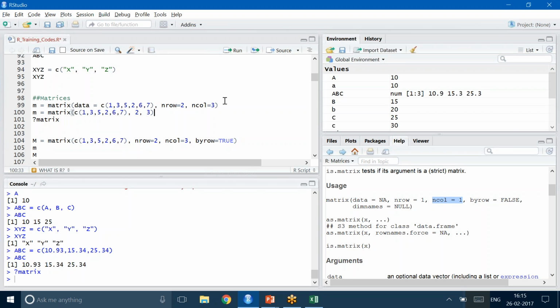If I execute it like this, what will happen? 2 rows, 3 columns. Why 2 rows, 3 columns? Because the syntax is nrow first and then ncol. Yes. So basically the point is if I do not give the parameter name here, the first value will go to the first parameter which is defined in the function. The next value will go to the next parameter. The third value will go to the third parameter.